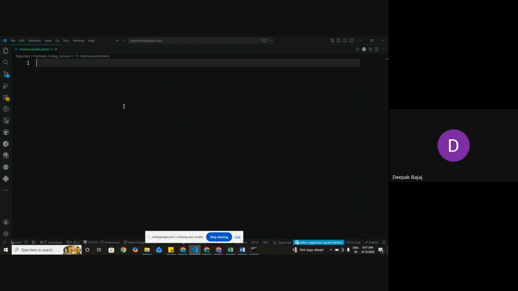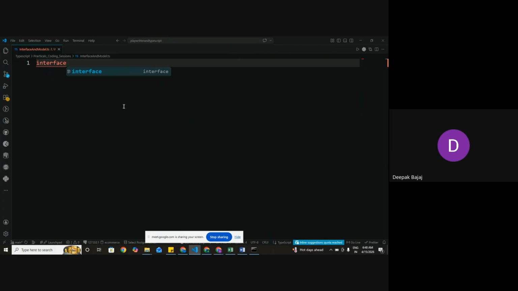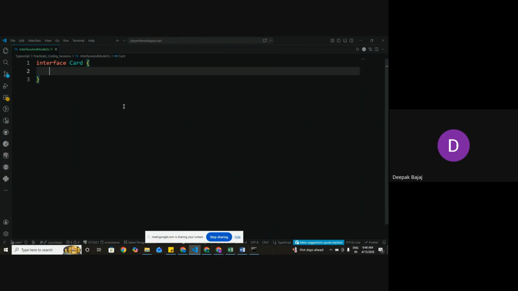Am I right? What you want, let's say, if we talk about this card, the interface card. So we will talk about this card. Am I right? So basic things are the same. A card has a number. Am I right?